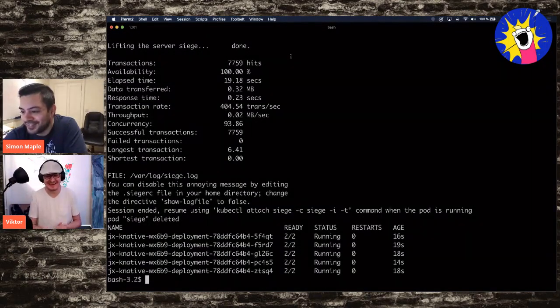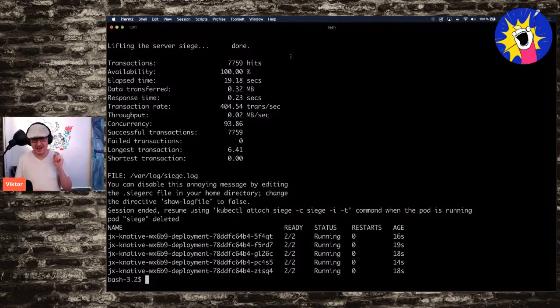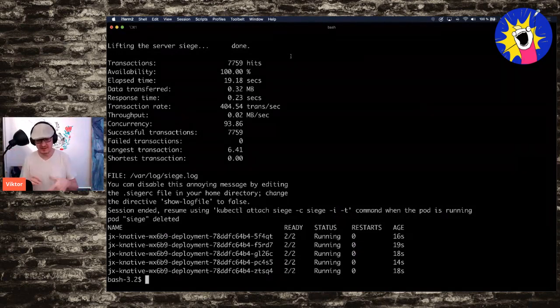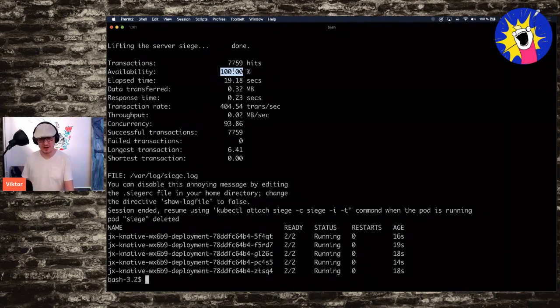So too late. Okay, so what you can see here is that I sent 7,759 requests during those 20 seconds, right? It's not a huge amount, but I'm not running Google size here. So a decent amount of traffic during 20 seconds. 100% of those requests were responded to, right? So I did not lose a single request, even though nothing was running before I started hitting my cluster.